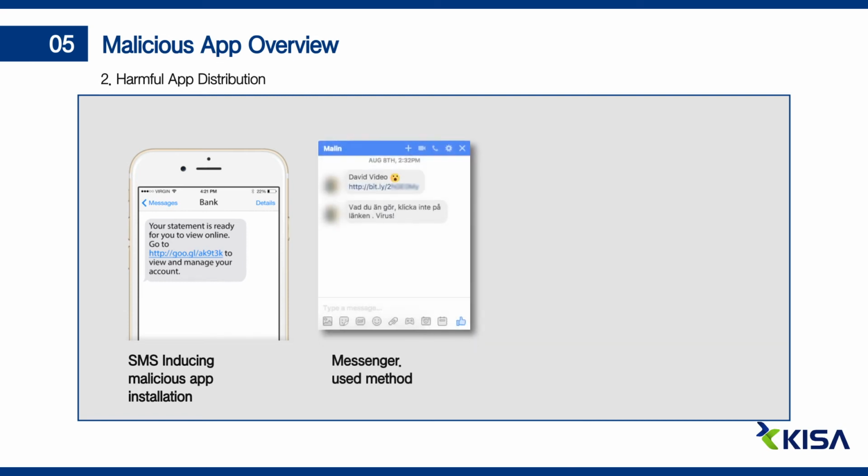The second picture shows a smishing text message through a messenger app. This case shows attackers pretending to send a video link to lure users. If users click this link, they will be taken to a phishing site, which will download malicious apps. Downloaded malicious apps steal key information from victim devices or connect to phishing apps, which will cause financial damage.